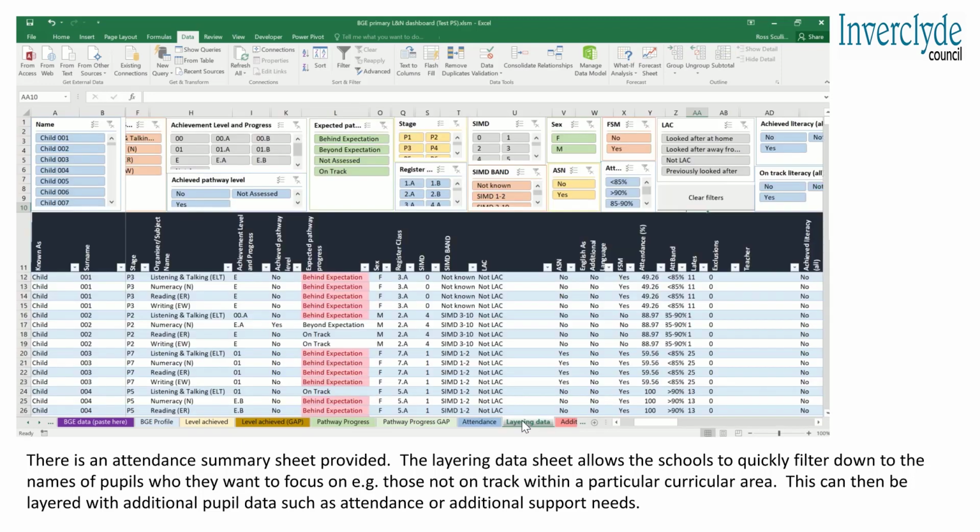Moving on to the layering data sheet. This is where schools can begin to filter down names of individual pupils and answer questions that may have arisen by looking at the previous sheets in terms of groups that may be low percentages of on track or achieving certain levels.